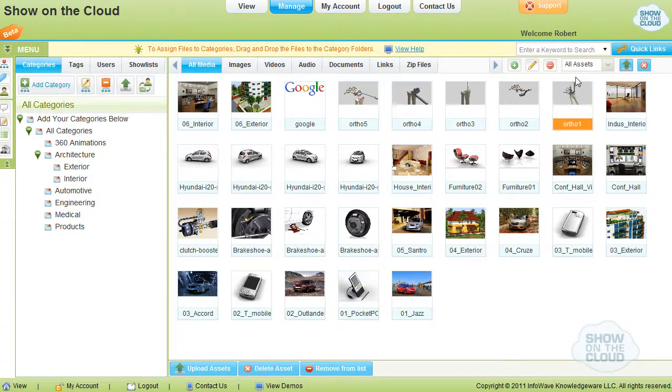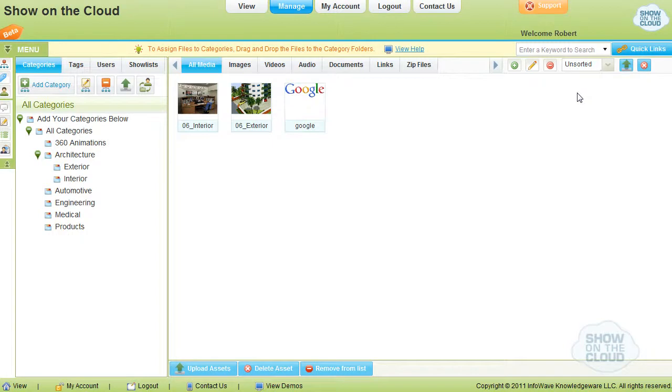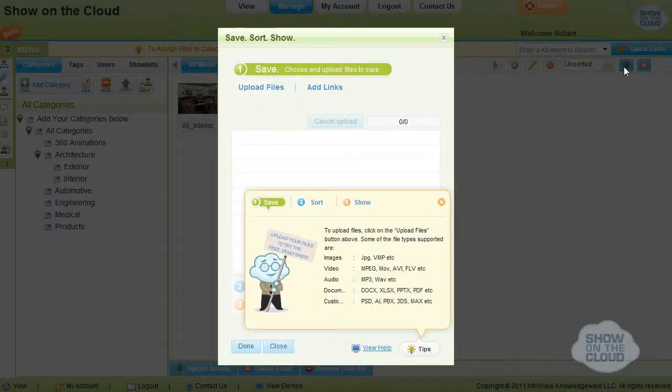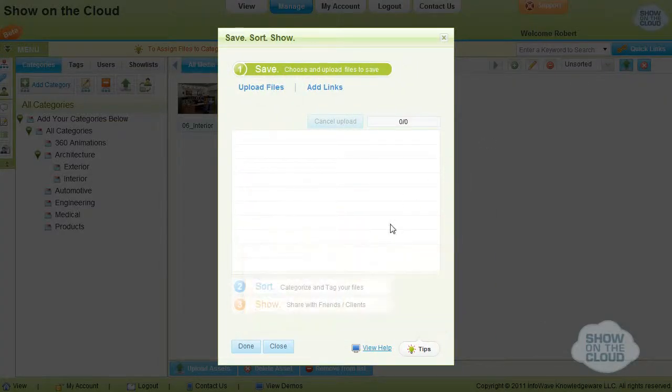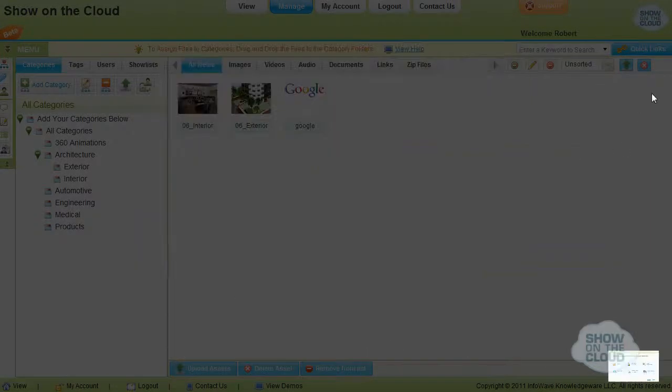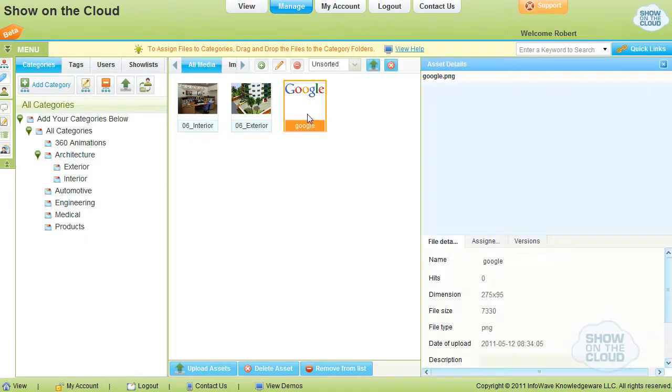Use this drop-down menu at the top right of the application in order to see all your assets. You can also choose to see all your unsorted files. The next two buttons help to easily upload and delete files. To upload files, click on the button next to the drop-down menu. The Save Sort Show window will open. Click on Save and upload your files.